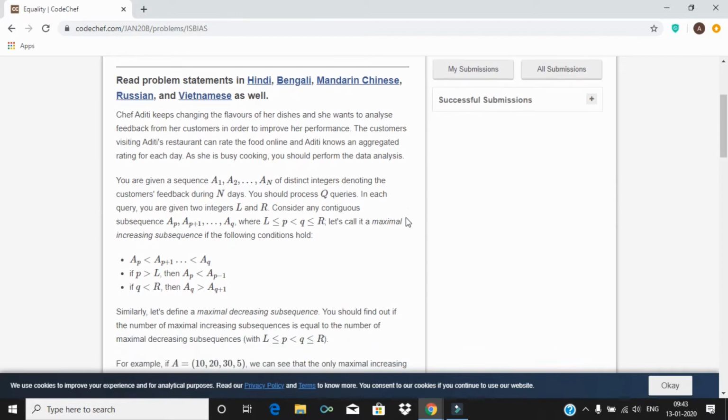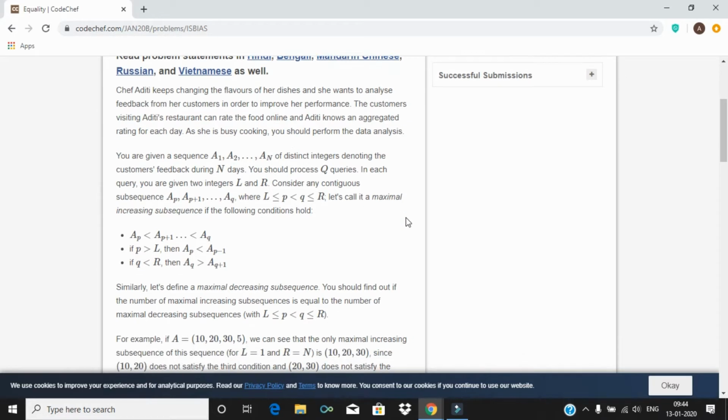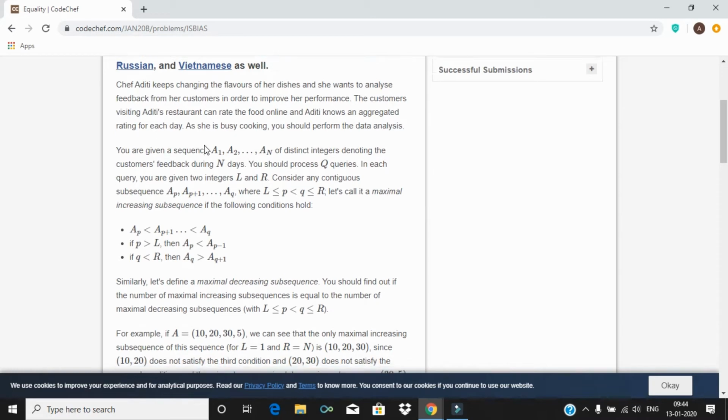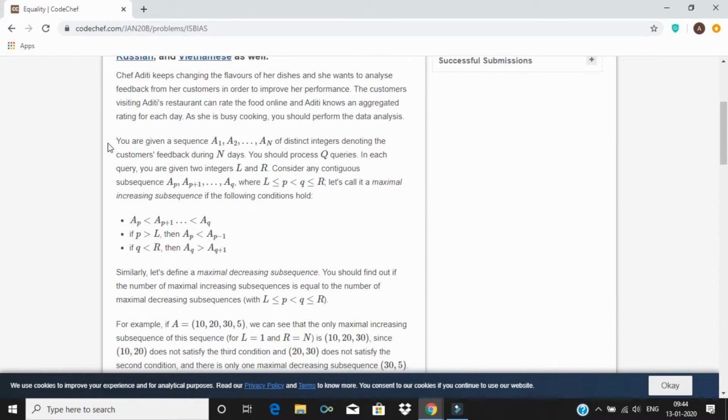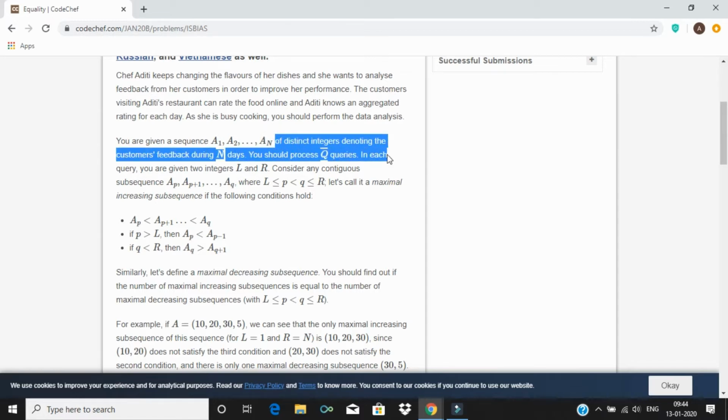Actually, this simply says that Aditi has the average review data, the feedback data, for every day. Now the question statement begins from here. You are given a sequence a1, a2, up to an, which denote the rating for each day of n days, of distinct integers denoting the customers' feedback during n days. You should process q queries.